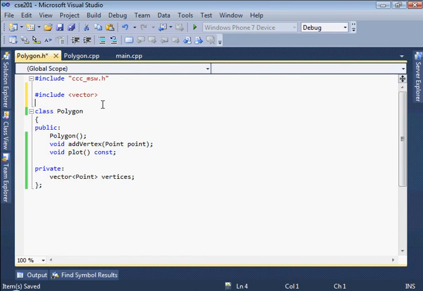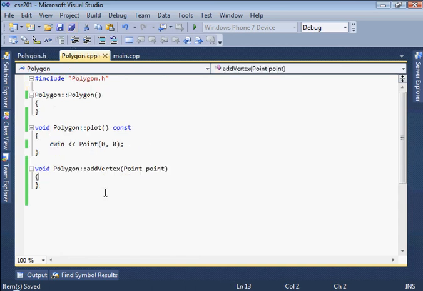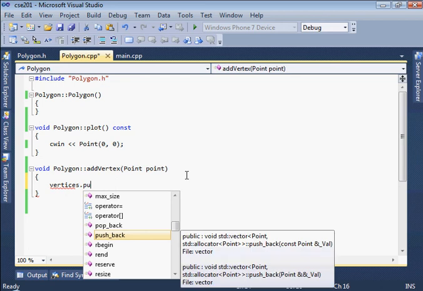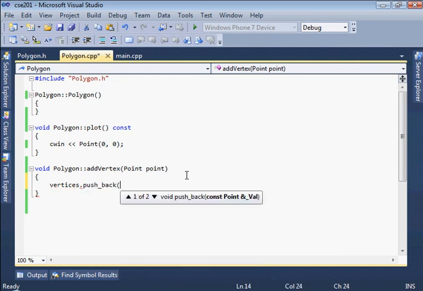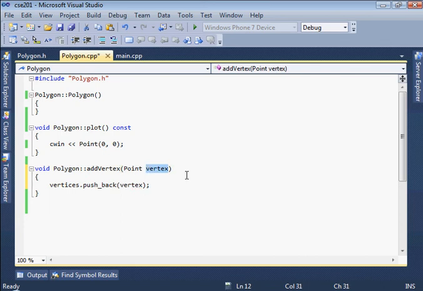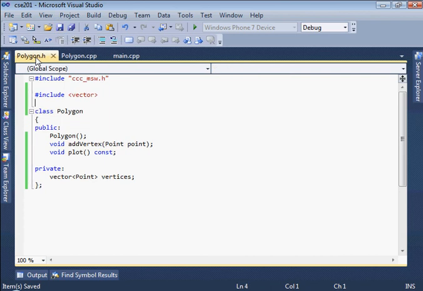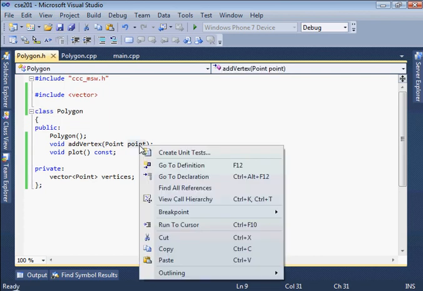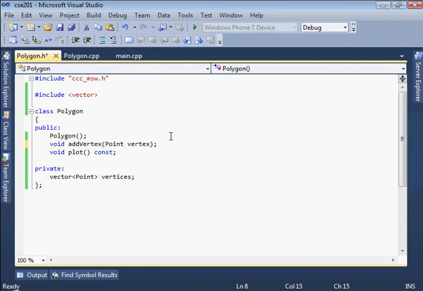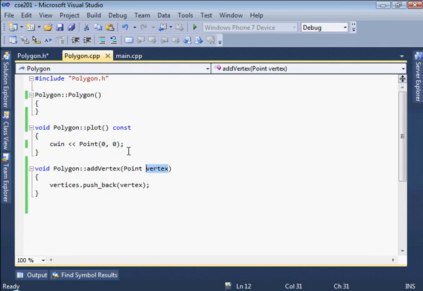And that looks good. Every time we add a vertex, we'll push it back onto our vector. I called it a point, didn't I? I think I'm going to call it a vertex here. I think that's better documentation. It still builds if you call it a point, I just don't think it's as expressive as calling it a vertex.